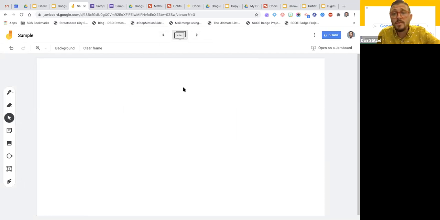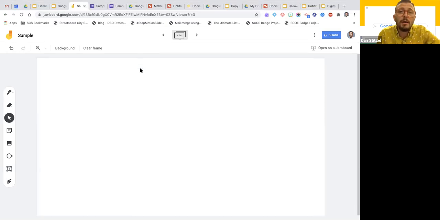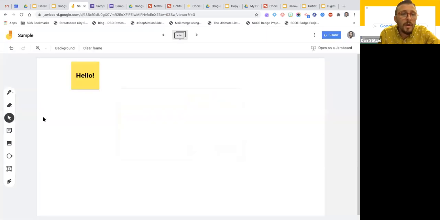This is also a good way to do remote group work. They can all be on the same jam and they could be adding their information all to this one page. So they could be adding some sticky notes, and they can choose the color based on the topic or whatever it might be. They can draw images that go along with whatever the topic is.